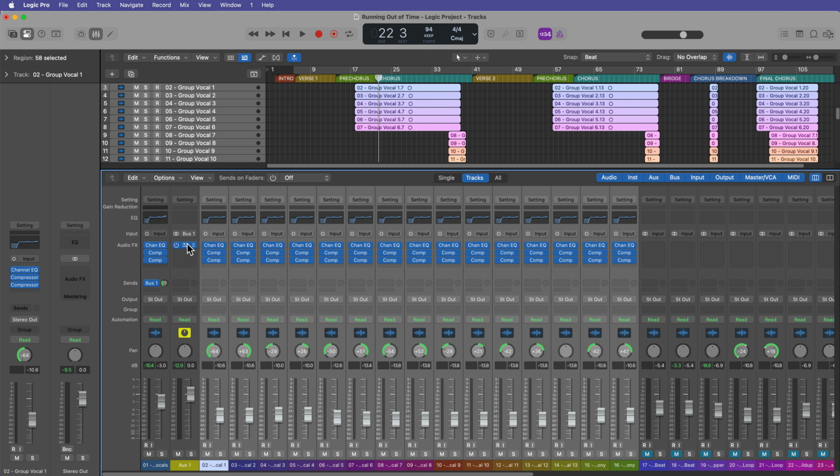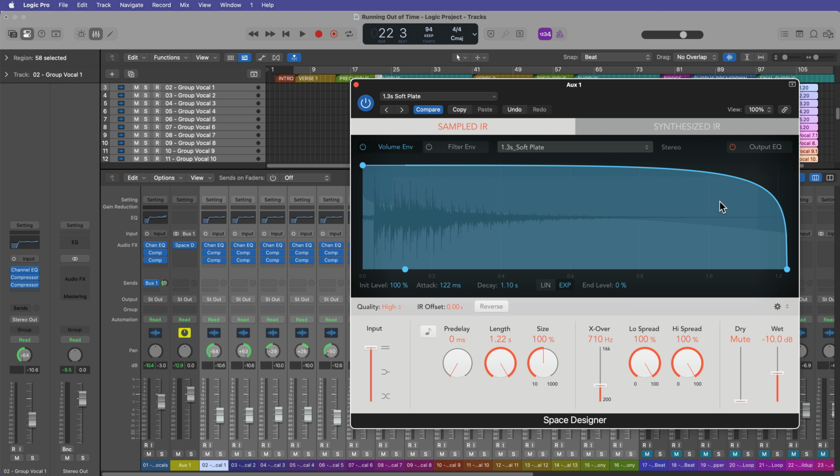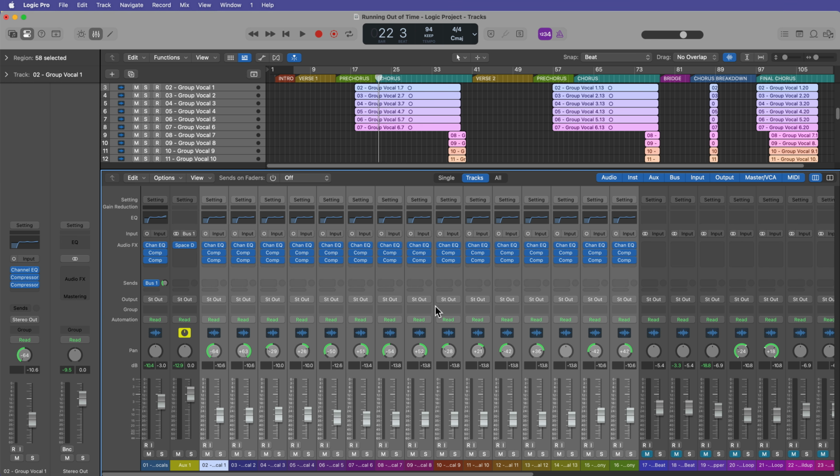The other thing is, if you go back into the mix and try to make mix revisions, let's say you want a little bit less reverb overall, you're going to have to go into every single Space Designer plugin and pull down the wet signal and balance that with the dry signal. And you'll have to do that for every single one of these channels.